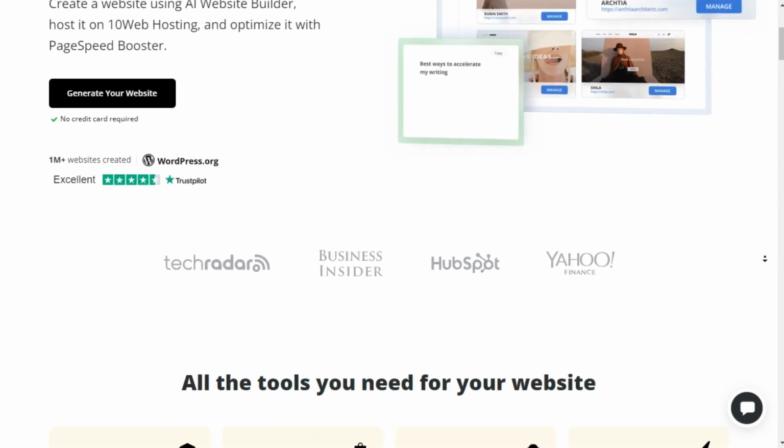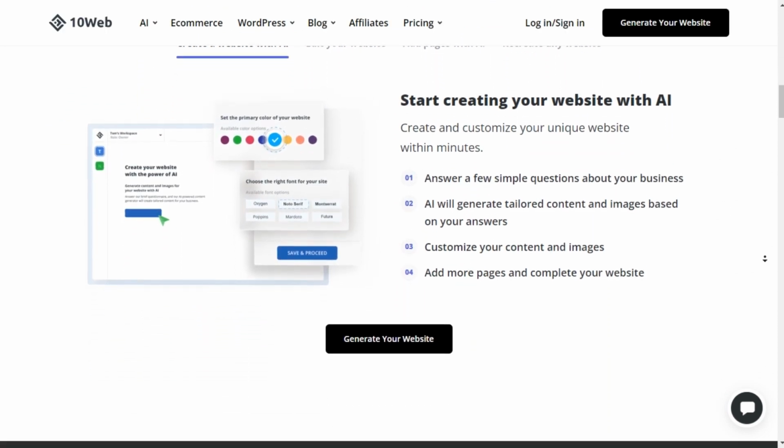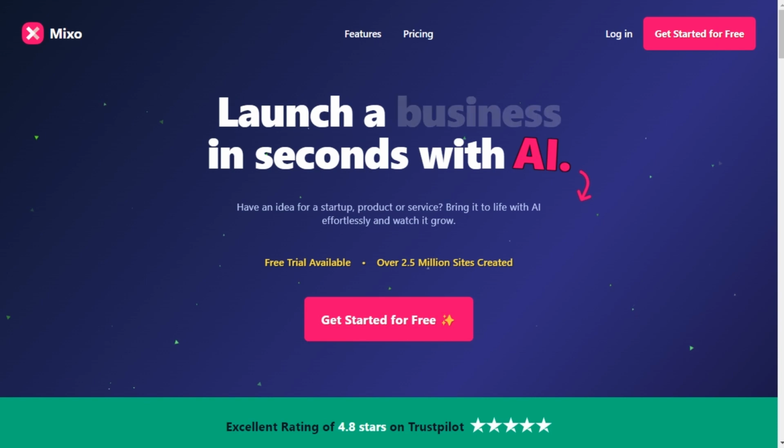Today, we're diving into the world of AI website builders with a comprehensive comparison of three leading platforms, 10Web AI, Durable AI, and Mixo AI.